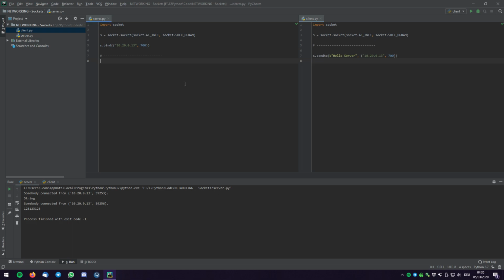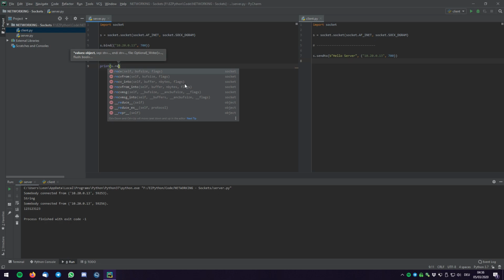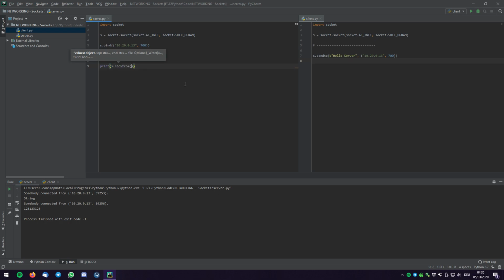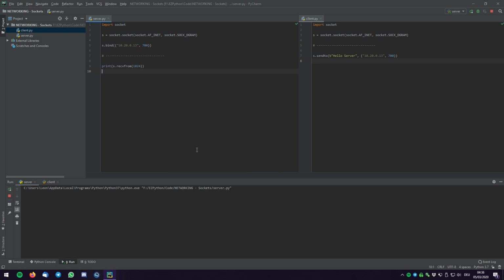Yeah, and that's it. So on this side we can just print s.recvfrom, and now we're taking the buffer size. Okay, and we're ready to go. So now start the client, and that's it. We got the message, and we got the connection where the data came from. So that's a bit different.